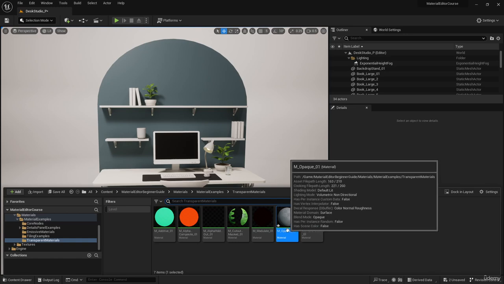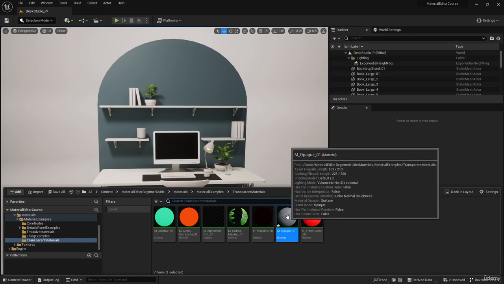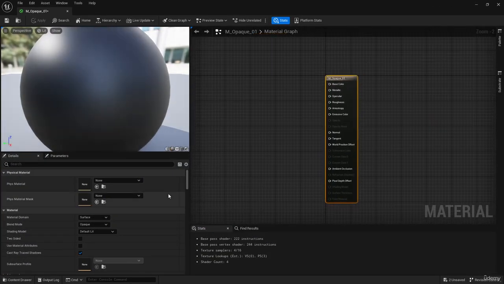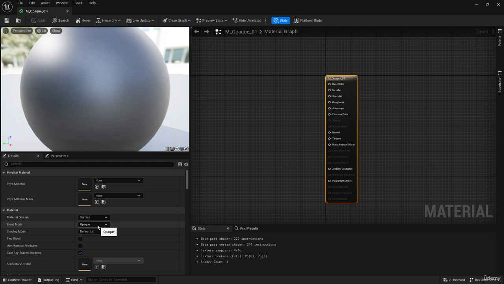So in the content drawer, I just pre-made a material here called m_opaque01. So feel free to make a material wherever you want. And by default, when this material opens, you can see that we already are on the opaque blend mode. So by default, anytime you make a material, it will be set to opaque. And what does that mean for us?